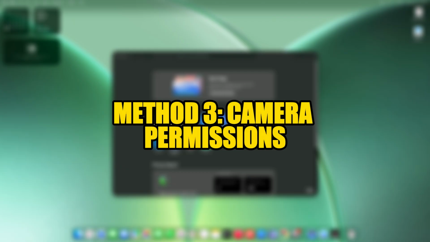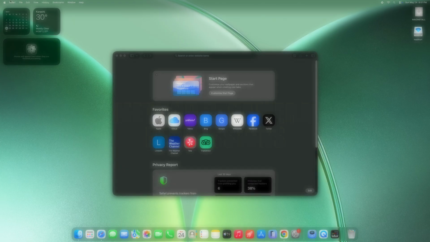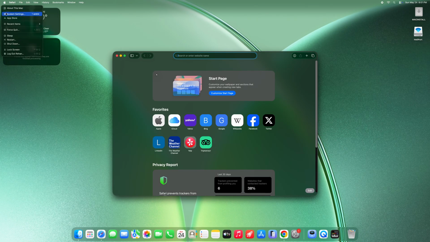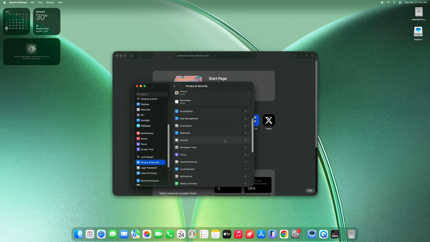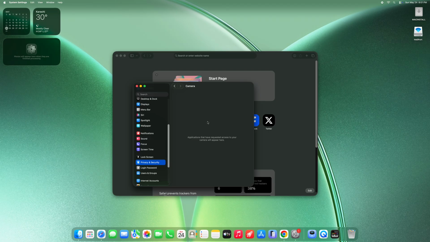If the issue continues, check Camera Permissions. Go to the Apple menu and open System Settings. Then go to Privacy and Security and scroll to Camera. Make sure the apps you are using are allowed to access the camera. If an app is turned off, enable it, then reopen the app and test again.